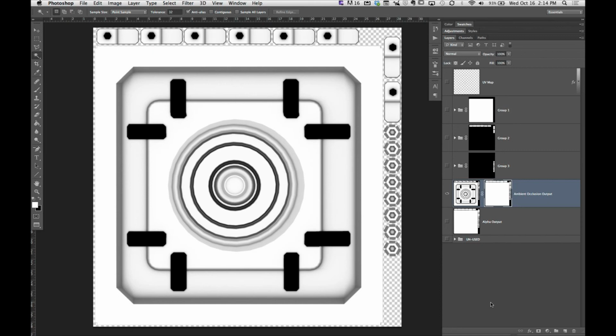I did, yeah. So I masked out. We need to get rid of the black background on my ambient occlusion pass. That's kind of what we're using the alpha output to do.